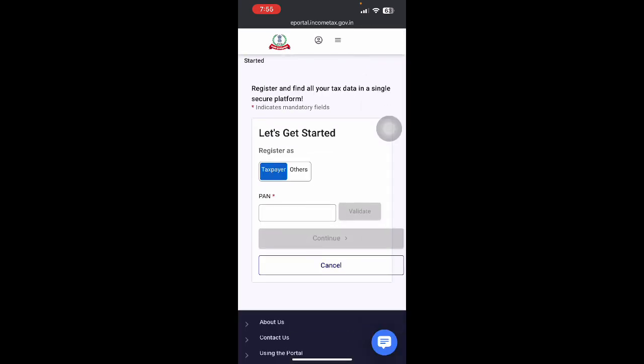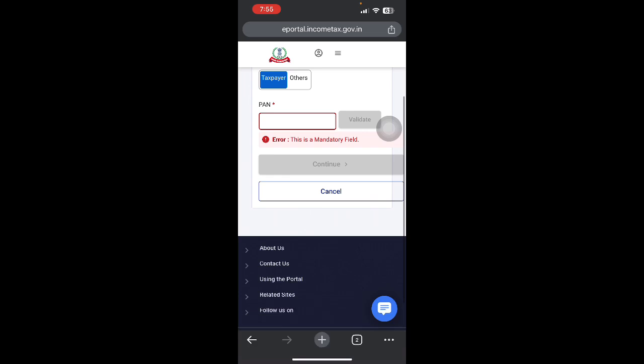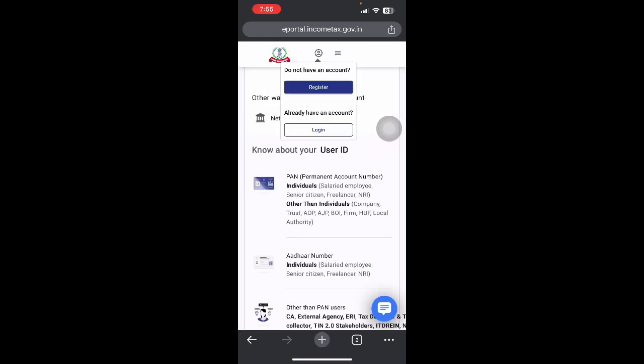Here you have to select taxpayer, and here you have to enter the PAN and validate it. It will ask some basic details such as date of birth, last name, first name. That's it. After creating, click on login.